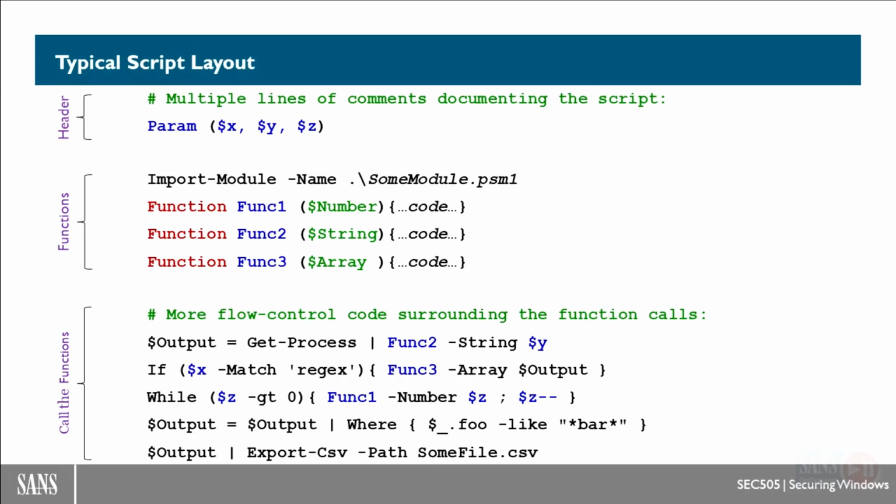When you're looking at other people's scripts on the internet, some of them will be short, some of them incomprehensibly long and complicated. But here's an overall recipe, or the overall layout, of a typical script. In a typical script, you'll have the header. You'll have 0, 1, or many lines of comments describing the purpose of the script, command line arguments, legal restrictions, and so on. And you also have the param line.